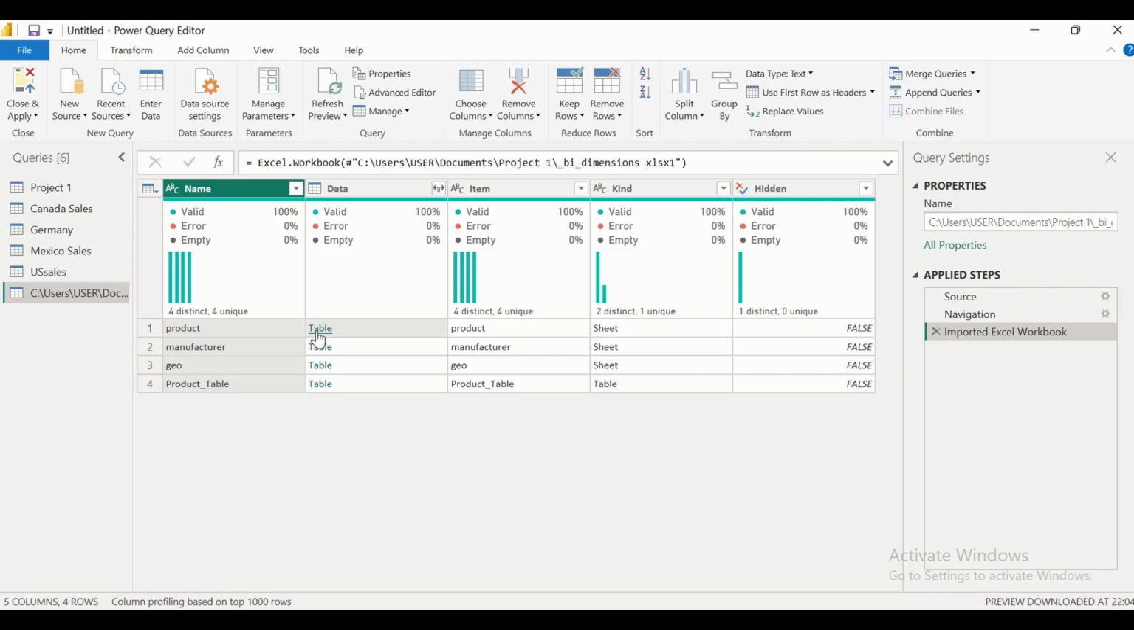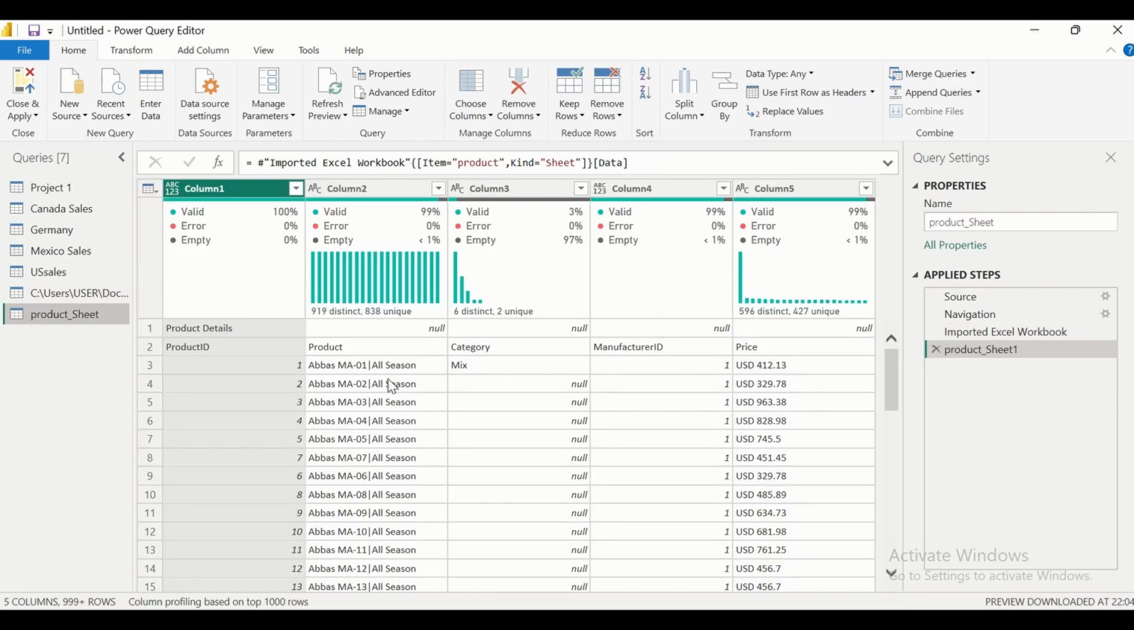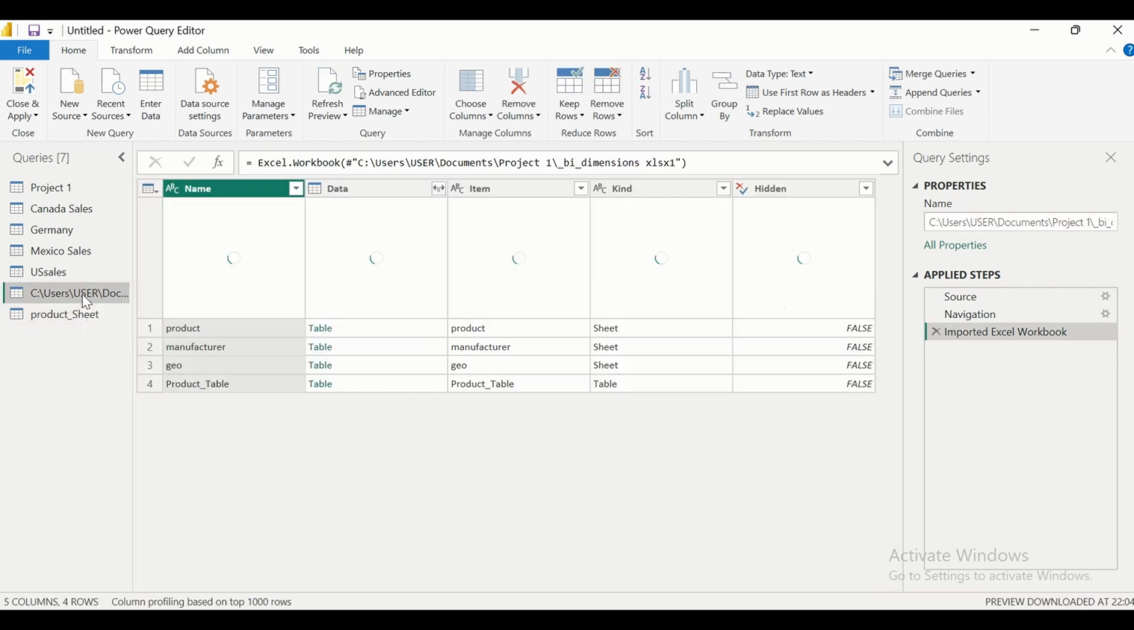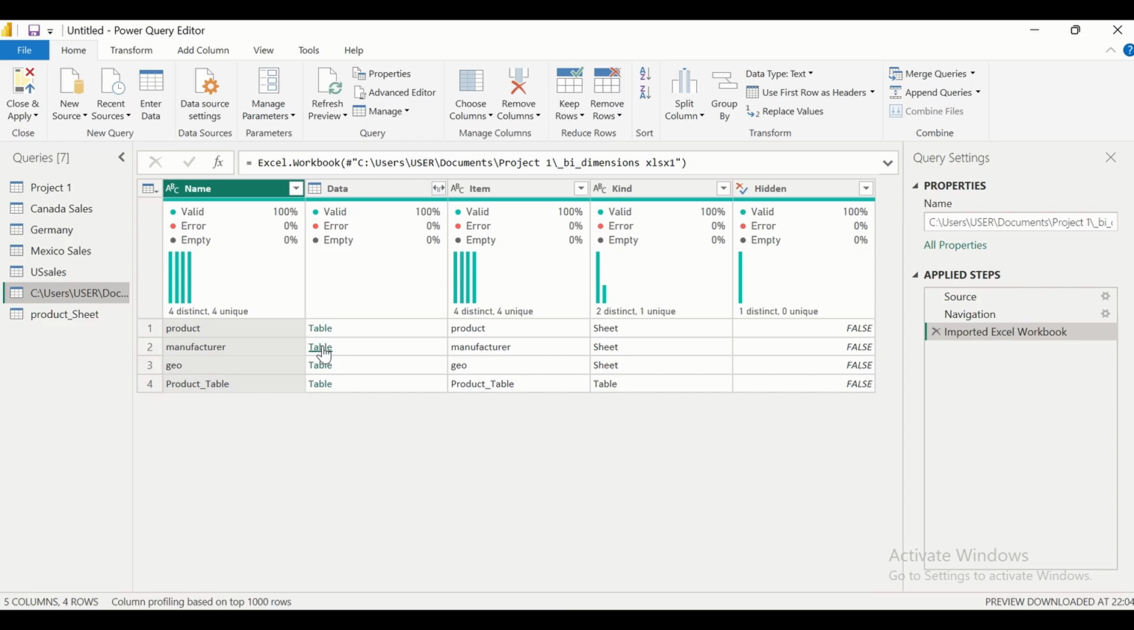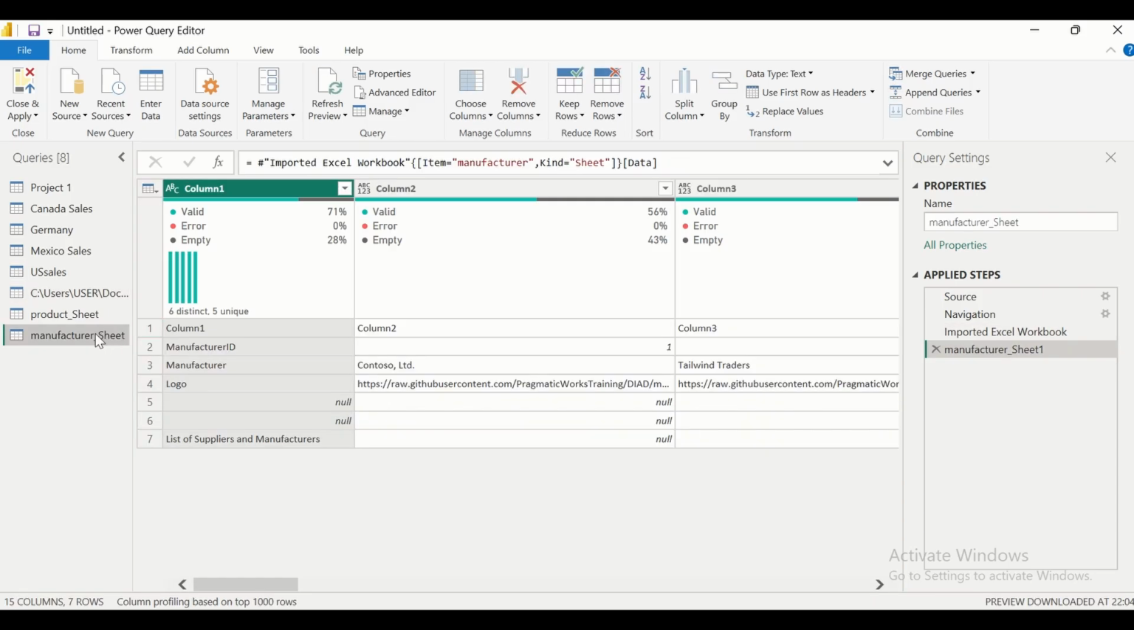So to do that, I'll right click on the table. I'm not going to double click to open it. I'm just going to right click on that table, and I'll click to add as new query, and it has opened the product sheet. So I'll go back to that same query, and of course I'm going to do the same thing, add as new query to open up the manufacturer sheet. So notice that all of these are open now.